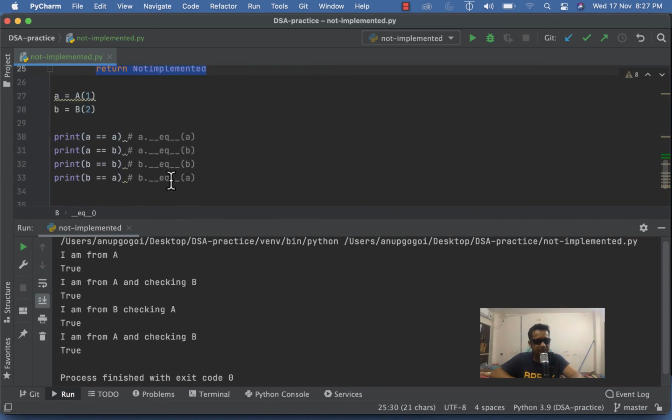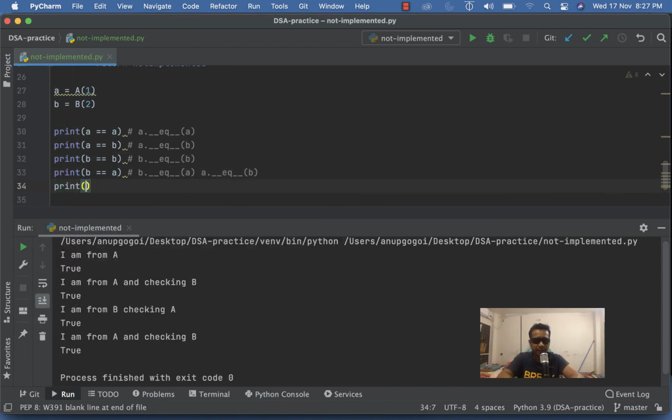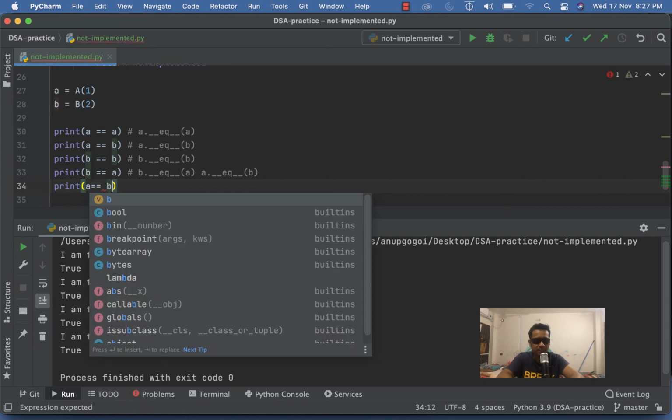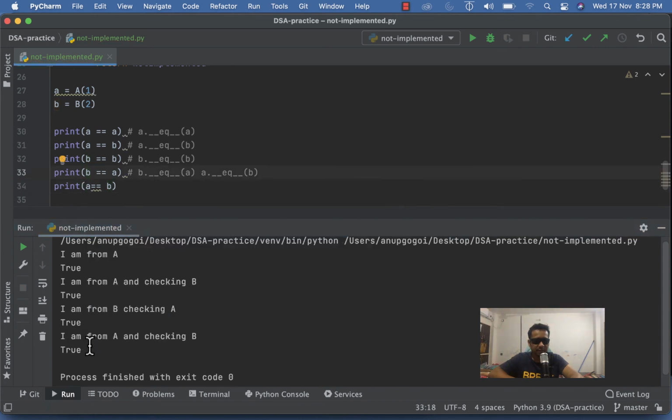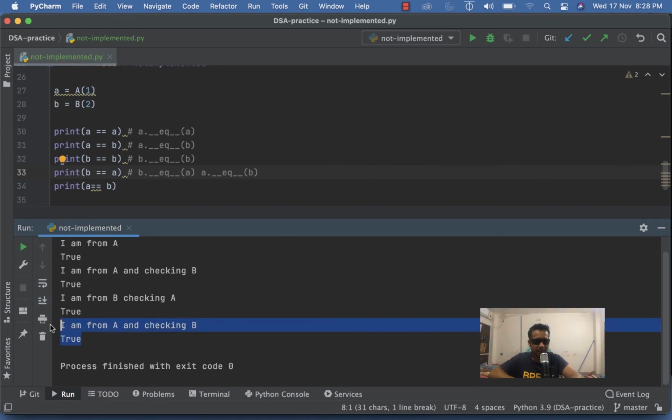But internally, the Python interpreter knows that I have to call a.__eq__(b). Now, we are not explicitly writing print a == b in here. We have already written this in here, but this code already got executed. But then why are we getting "I am from A checking B"?